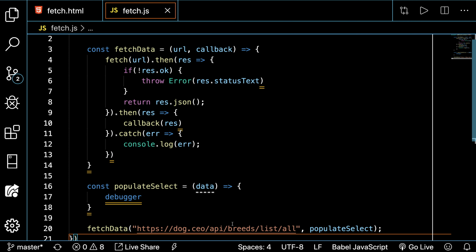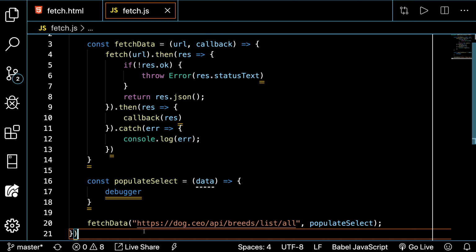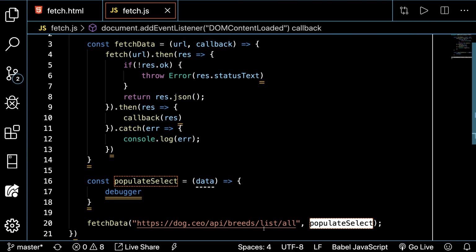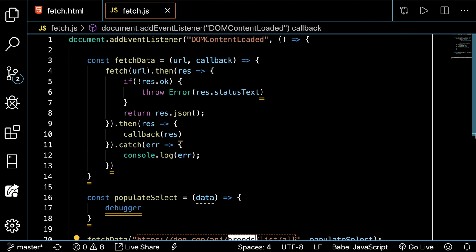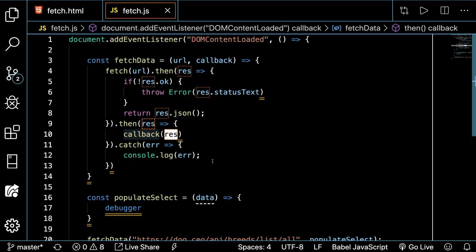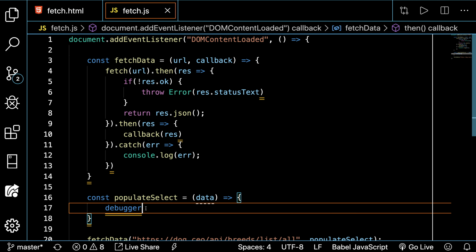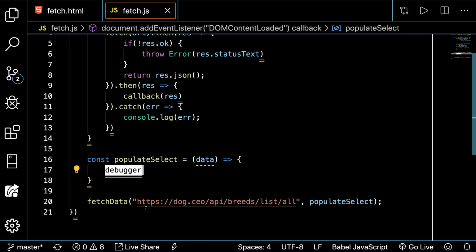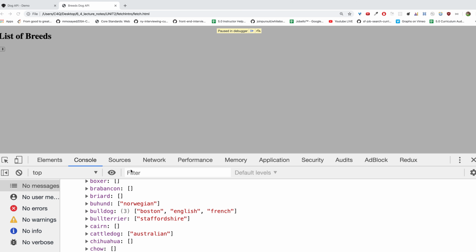So how is this going to work? It's going to fire this fetchData function with a function being passed in as the callback and the URL, that's going to be our API call. It's going to go fetch that URL. It's going to get a response. If it's okay, it's going to return that response as JSON. And then when that comes back, it's going to have the JSON, and it's going to pass it into the callback, and then we're going to be right here. Okay? So in theory, everything should work.